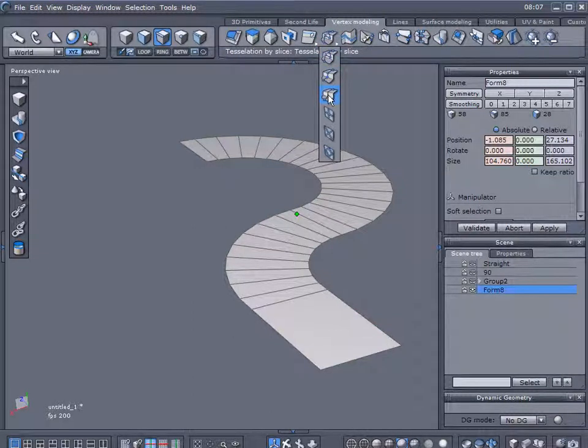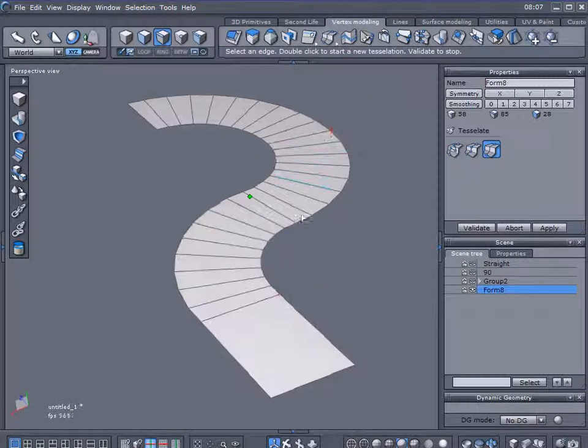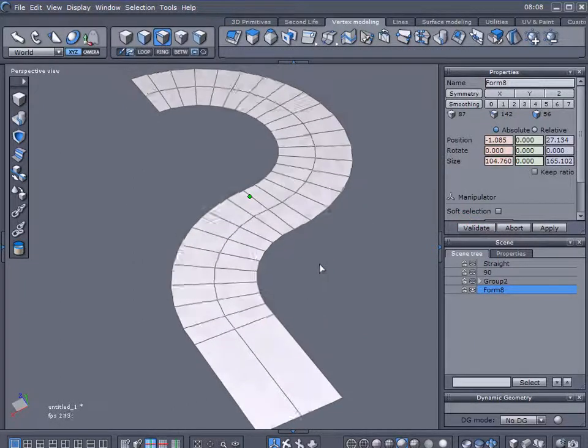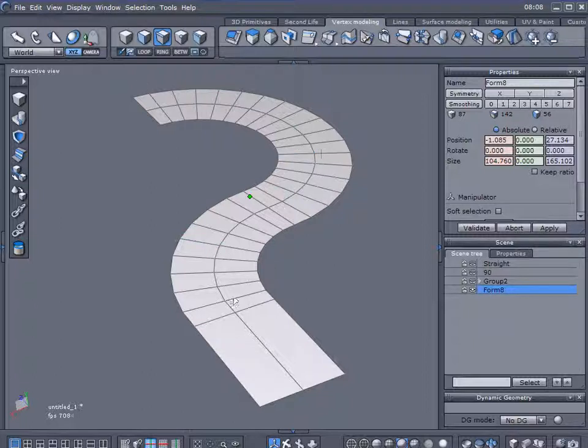Okay, first thing I want to do now is come over here to free tessellate, and I'm going to click on tessellation by slice, hold down my shift key, and put a cut right down through the center. Now I know where the center of this racetrack is.